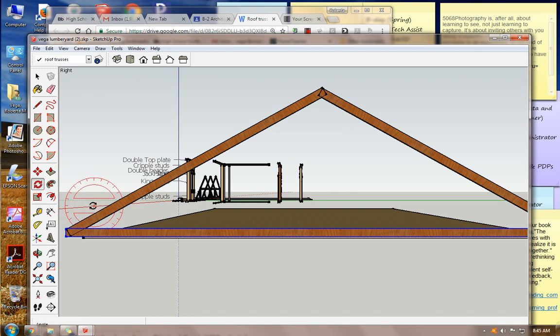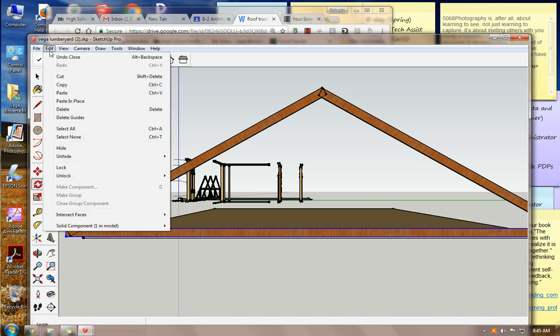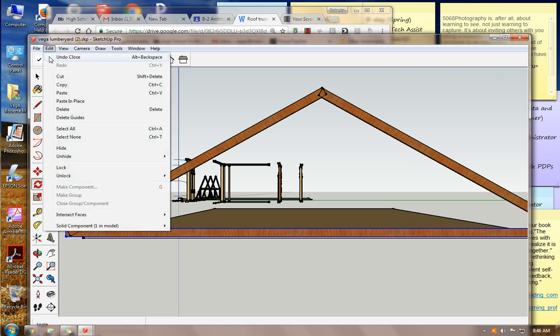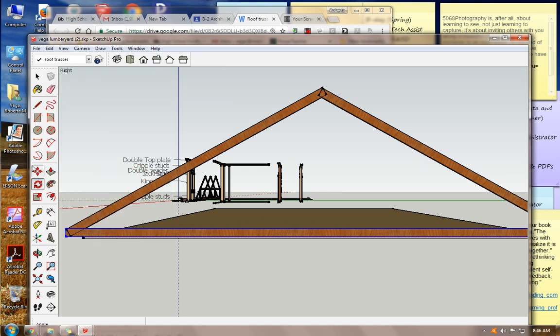rotate it. Oops. Rotate this 90 degrees this time. And I want to center my box, so I'm going to do a little bit of moving here just to get this lined up.